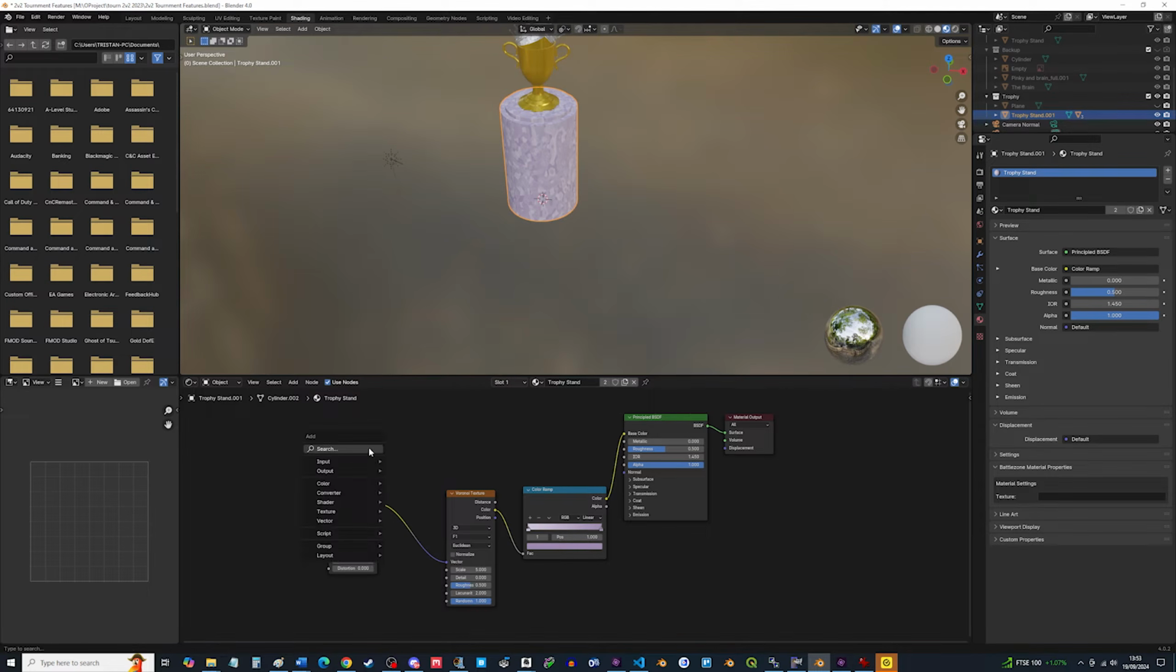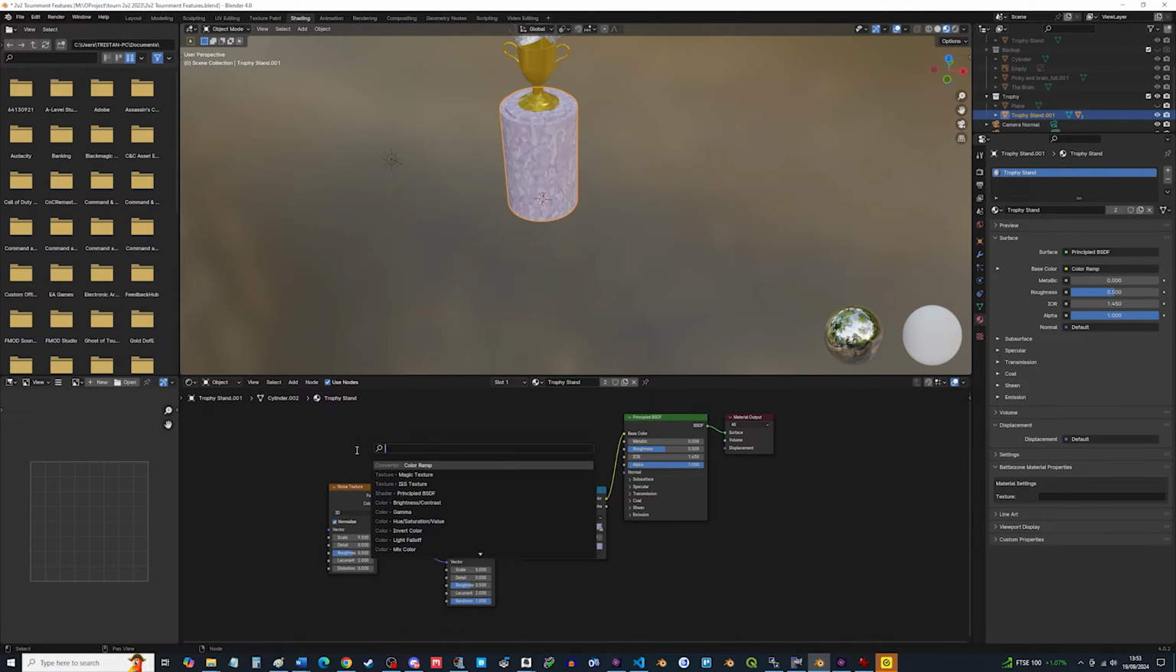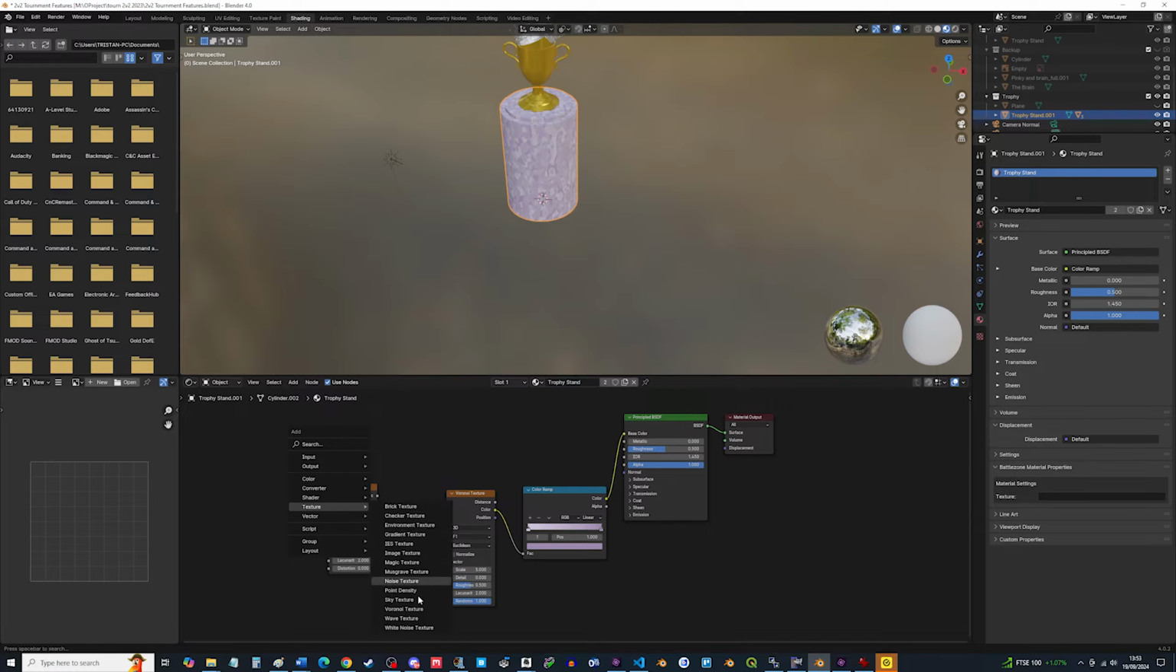And if you want to find these, you can just go Shift A and search for them, or Shift A and then go texture. There's Voronoi and noise texture there. Anyway, depending on what version of Blender you're on, this might look different. If you can't find this, you can always do it another way, if that's too complicated.